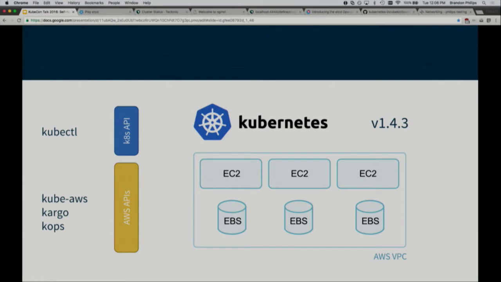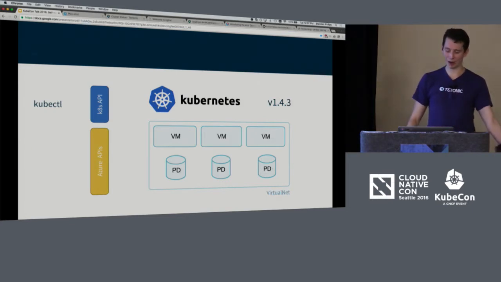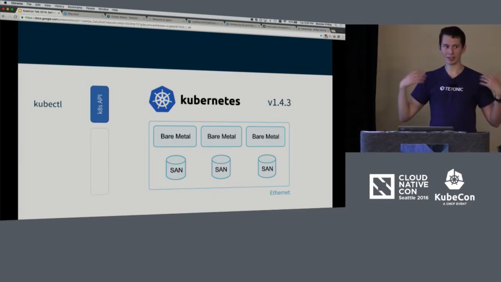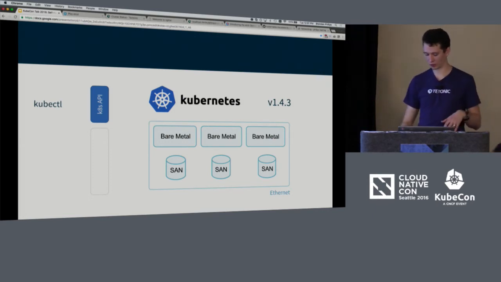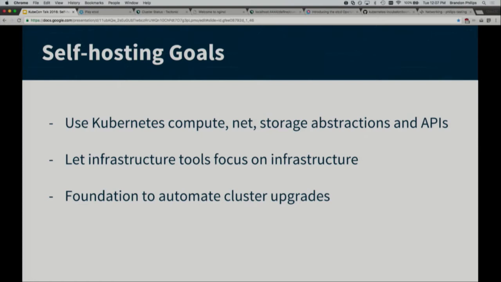And so the advantage with this sort of platform is that we can use, say, kubectl and actually upgrade Kubernetes. And it works the exact same way whether we're on AWS or Azure or perhaps bare metal. We can use the exact same APIs, the exact same process to upgrade Kubernetes on any type of infrastructure that you have. So the goals here with self-hosted are that we use the compute, networking, and storage abstractions that we love Kubernetes for. The reason we use Kubernetes in the first place is that it allows us to abstract these things. The infrastructure tools focus on infrastructure, and it provides a foundation, using those abstractions, to automate the upgrade of our clusters and scaling.